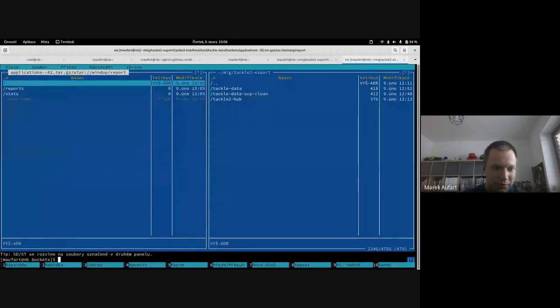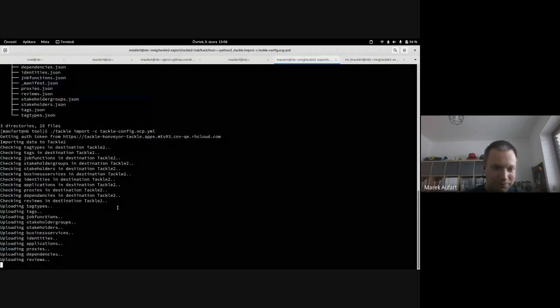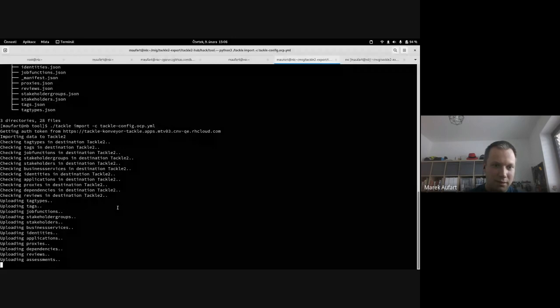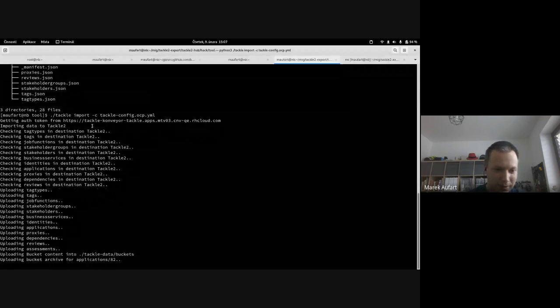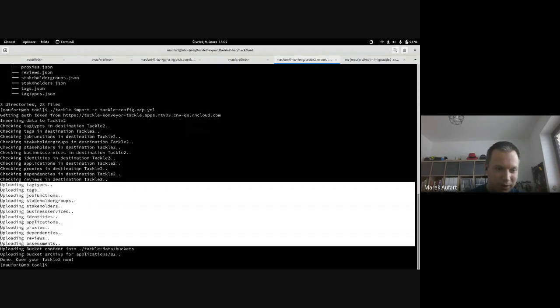Let me switch back to see the progress of the import. It's still running. By the way, if it fails in progress, or there was some mess in the destination cluster, it is possible to run Tackle clean all, which would clean all data in Tackle. But now it looks okay. So we got all the JSON files in and also uploaded the archive.